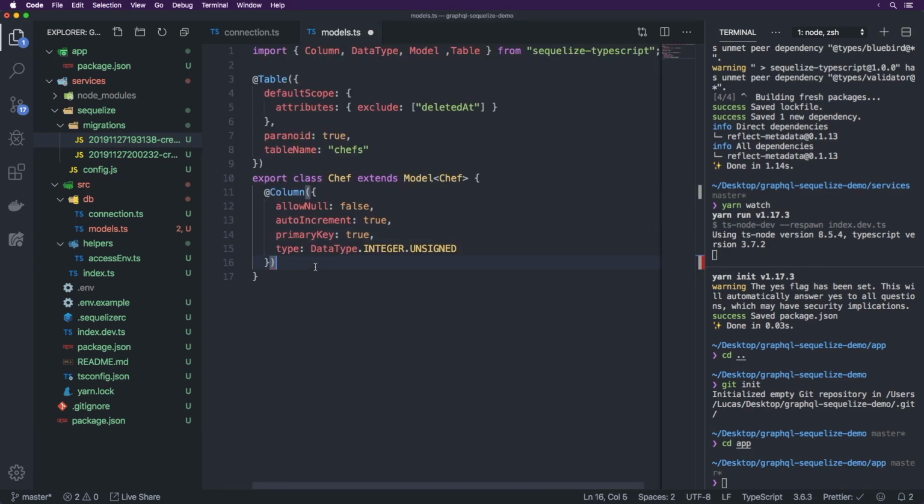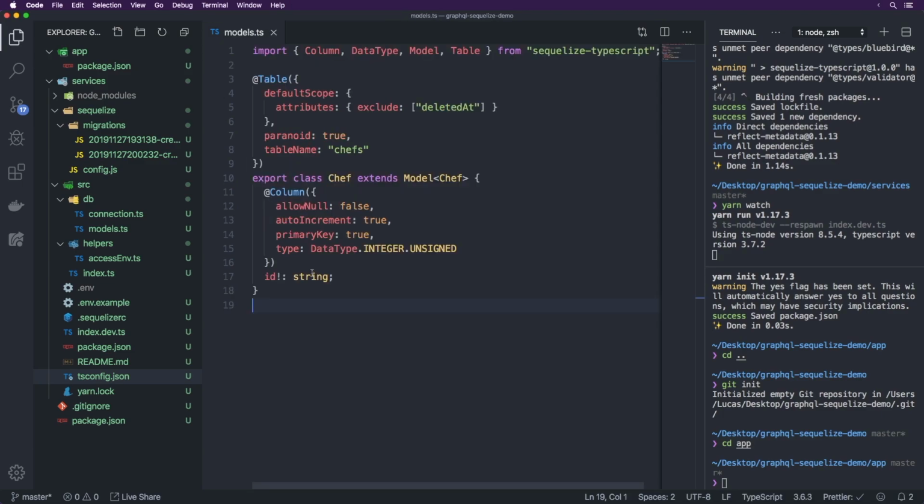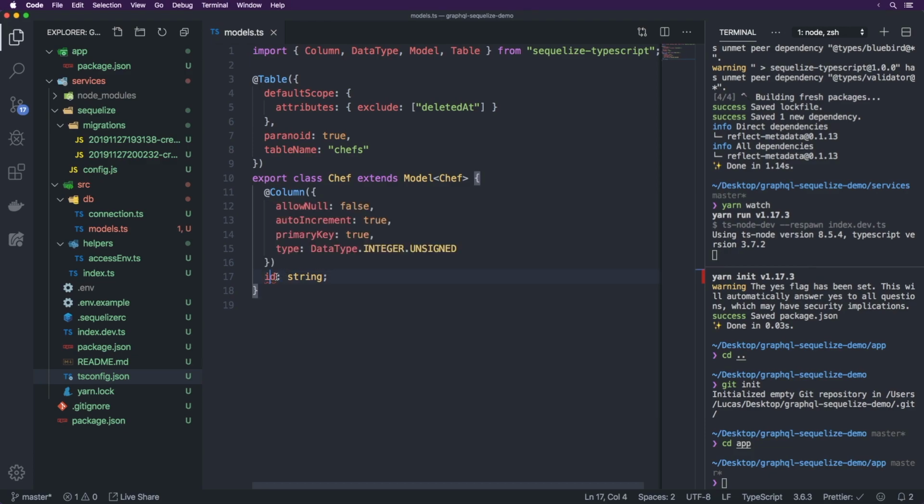We do the exact same thing here for the column, and then we do id, and then string like that. This exclamation mark means we don't need to specifically define the value before we actually construct it. I'll show you what I mean. Let's go into tsconfig.json. You'll notice strict here is true. With strict type checking being true, if we get rid of this, we get an error that says it has no initializer and is not definitely assigned in the constructor. So adding the exclamation mark just helps mask that issue.